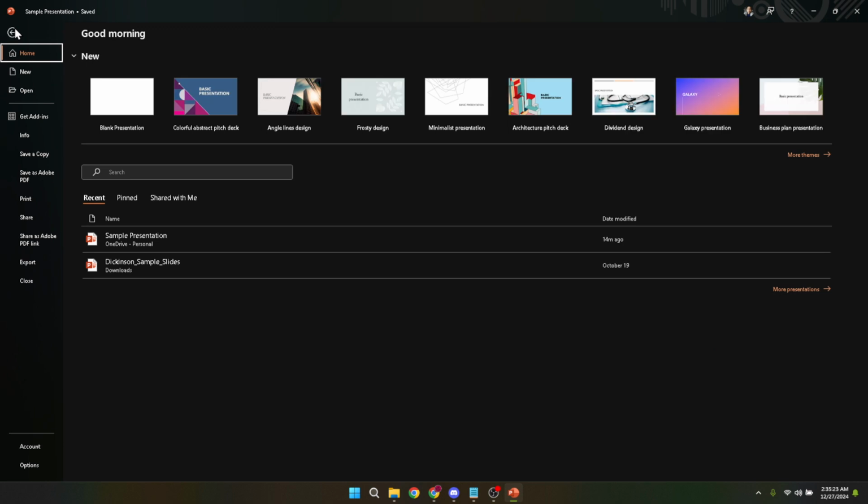Now this is where we start getting into the specifics of printing notes. By default, PowerPoint sets your print layout to full page slides, which means it will print each slide on a full page. But since we're focused on printing the notes, you'll need to change this setting.